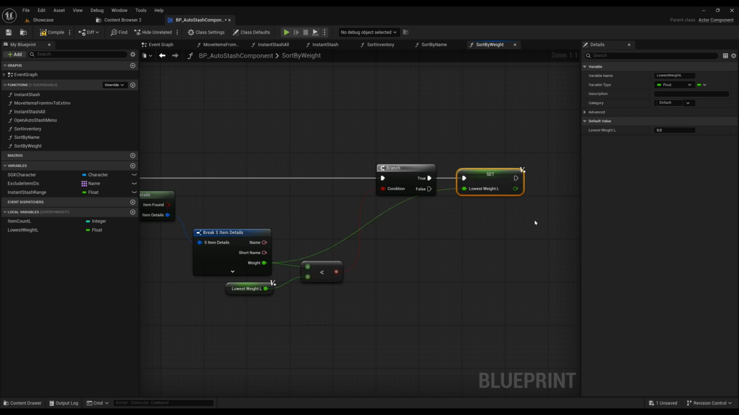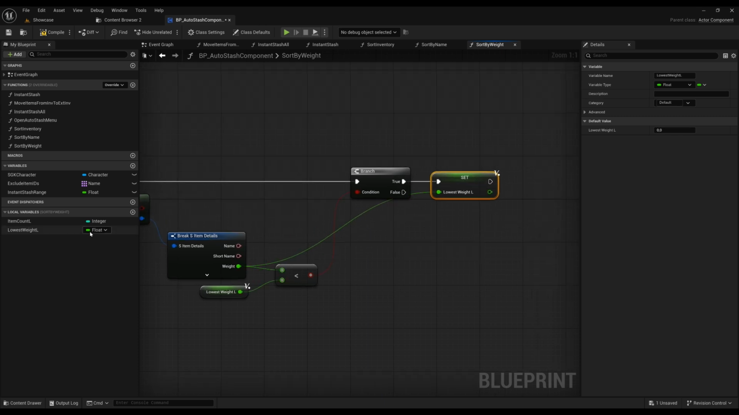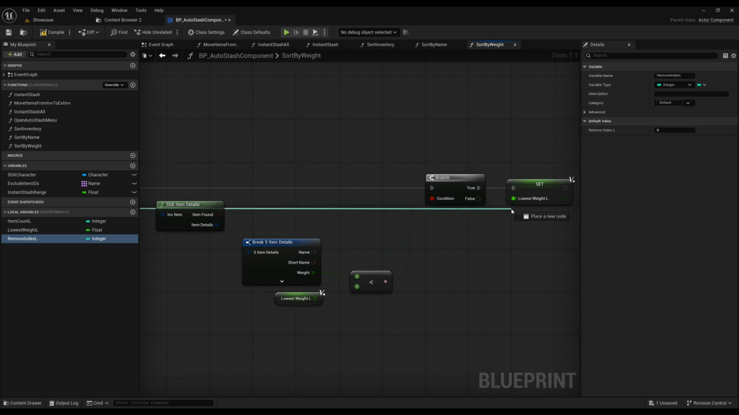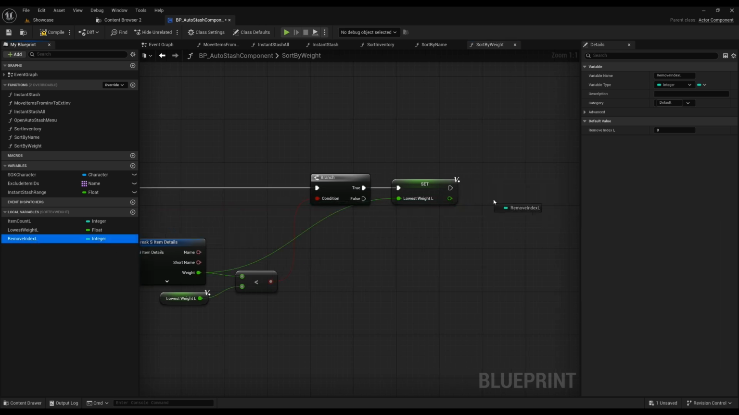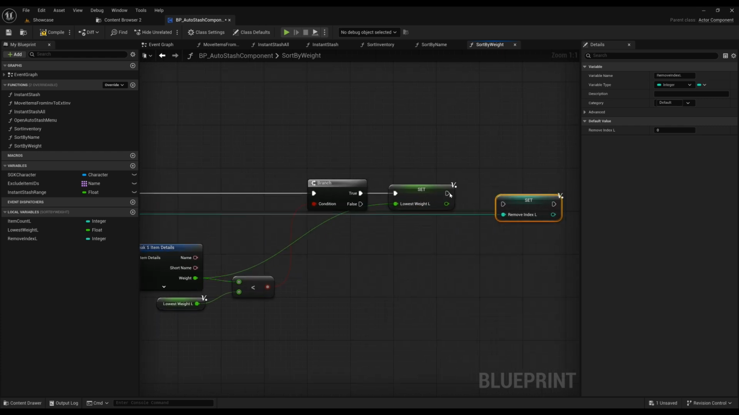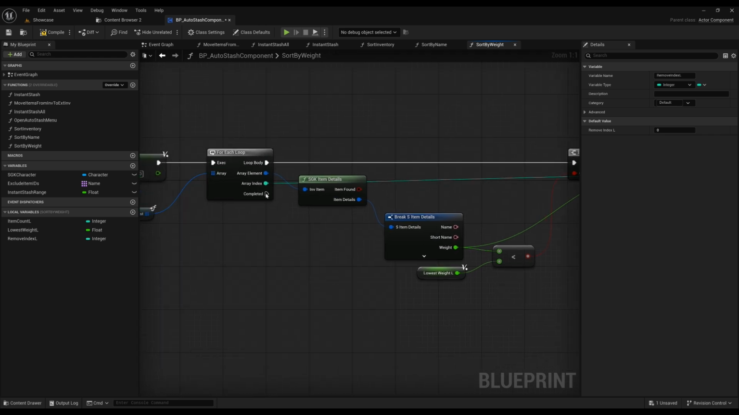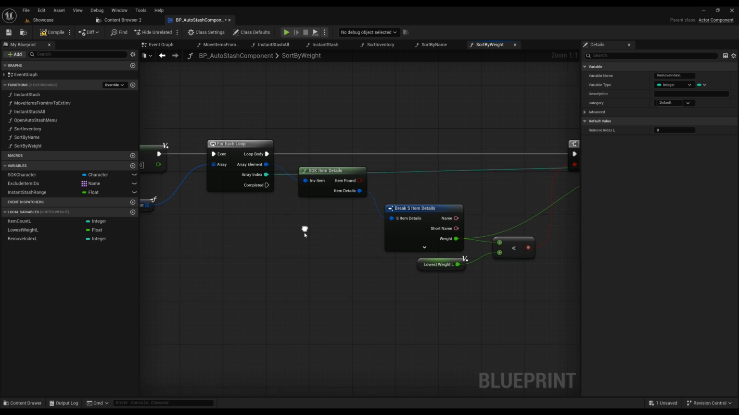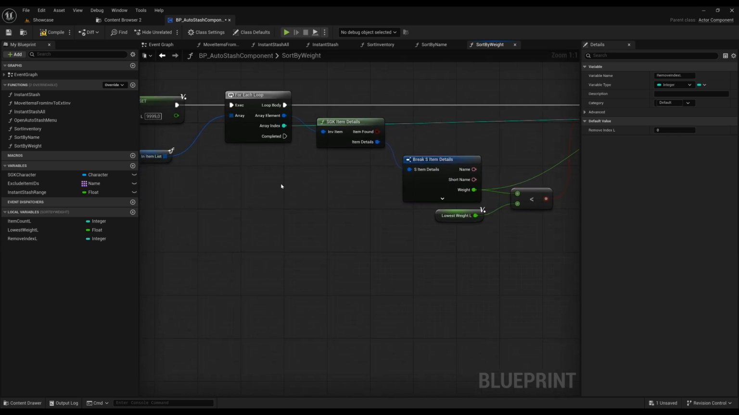Now we've got our lowest weight, and we'll add a new local variable here. We'll call it remove index, and that's going to be an integer. And then we will assign this to that. So now we've got the index of the item with the lowest weight until we find the next item with a lower weight, and then we'll reassign these, and it'll go through this entire array. Once it reaches the end, we know we've got the lowest weight in the array that's left.